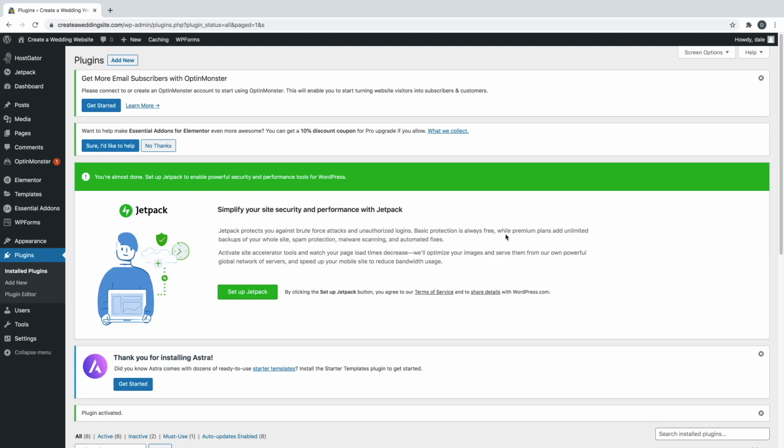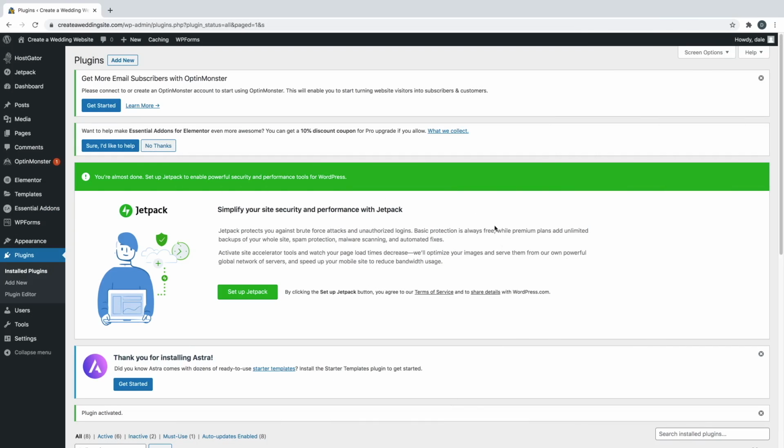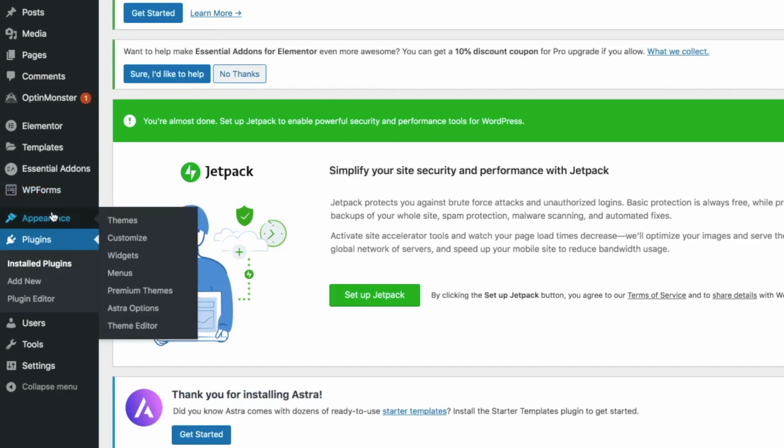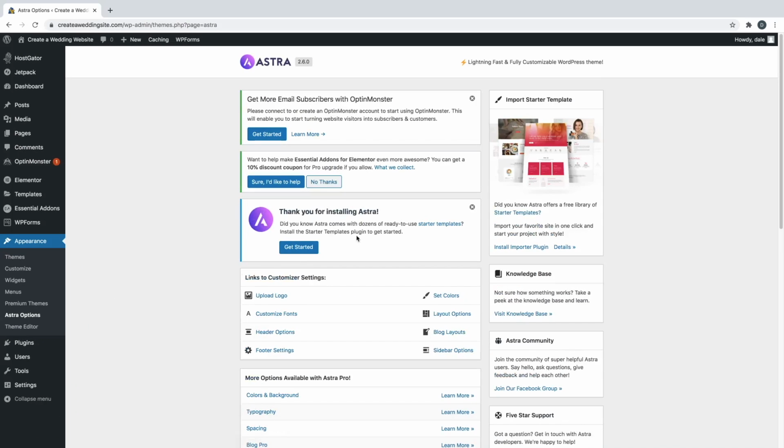Cool. So now we can move on to step number 5, which is to select a starter template. So the Astra theme comes with some awesome starter templates that does a lot of the upfront work for you, so that all you have to do is drag and drop and replace text and images and things like that. So let me show you what I mean. What we're going to do is just go on over to Appearance, and we're going to go to Astra Options. And you'll see thank you for installing Astra right here. It's got this little Get Started button if you want to get these ready to use starter templates. We're going to go ahead and click Get Started.